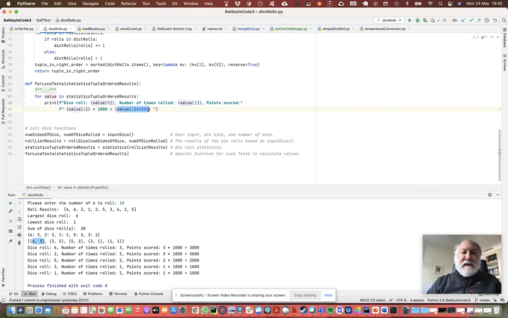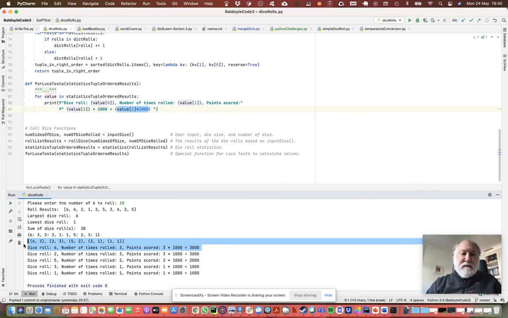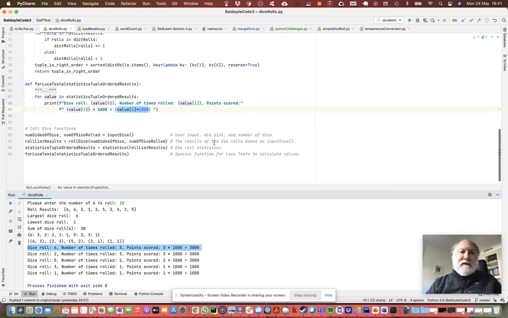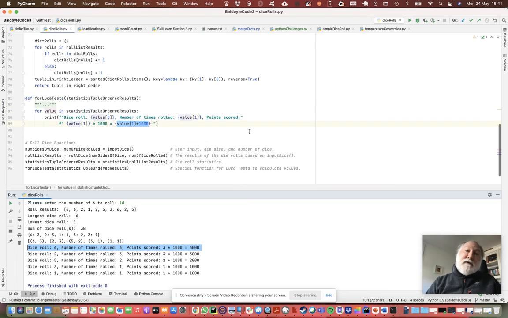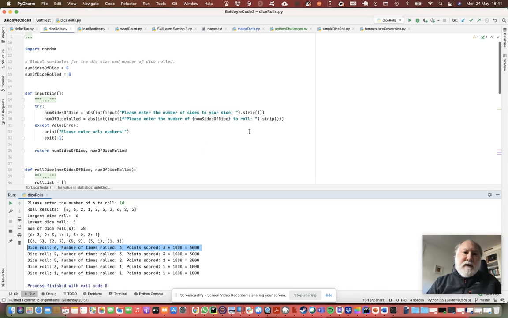So in this little piece here, I take the value, the 3, and I multiply it by 1,000. You can see that here. So dice roll 6, number times rolled 3, points scored, 3 multiplied by 1,000 equals 3,000. And that's the end of that function. I should probably have a return statement there to return nothing, but that would probably be the correct thing to do.